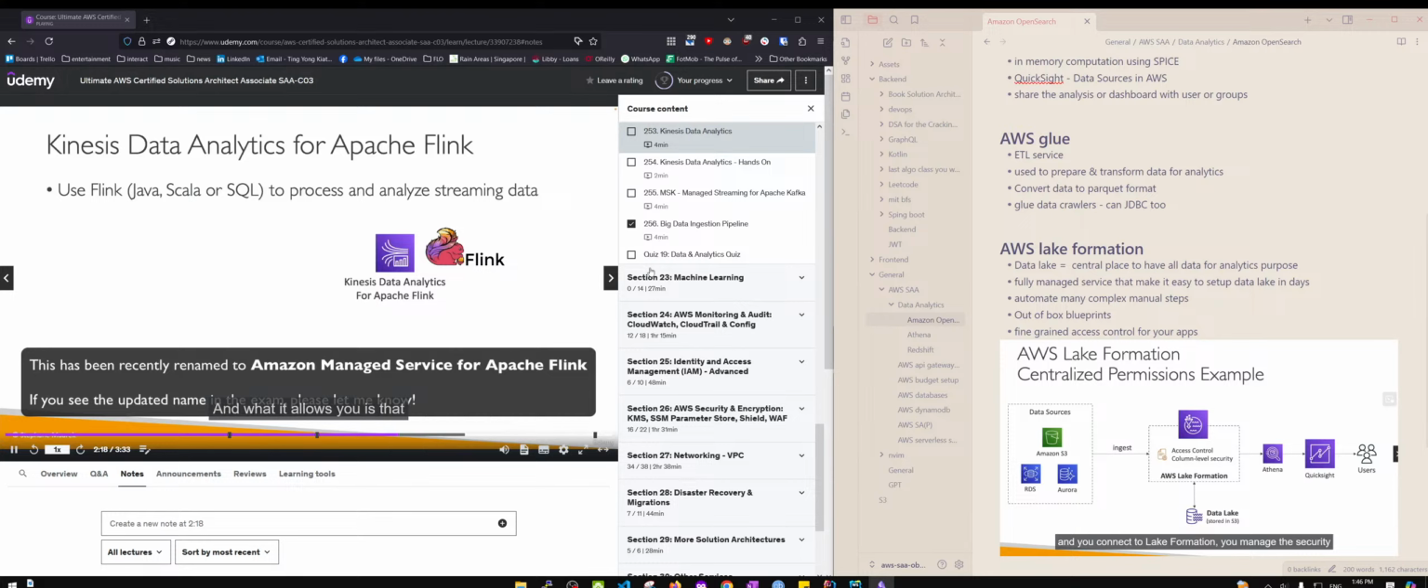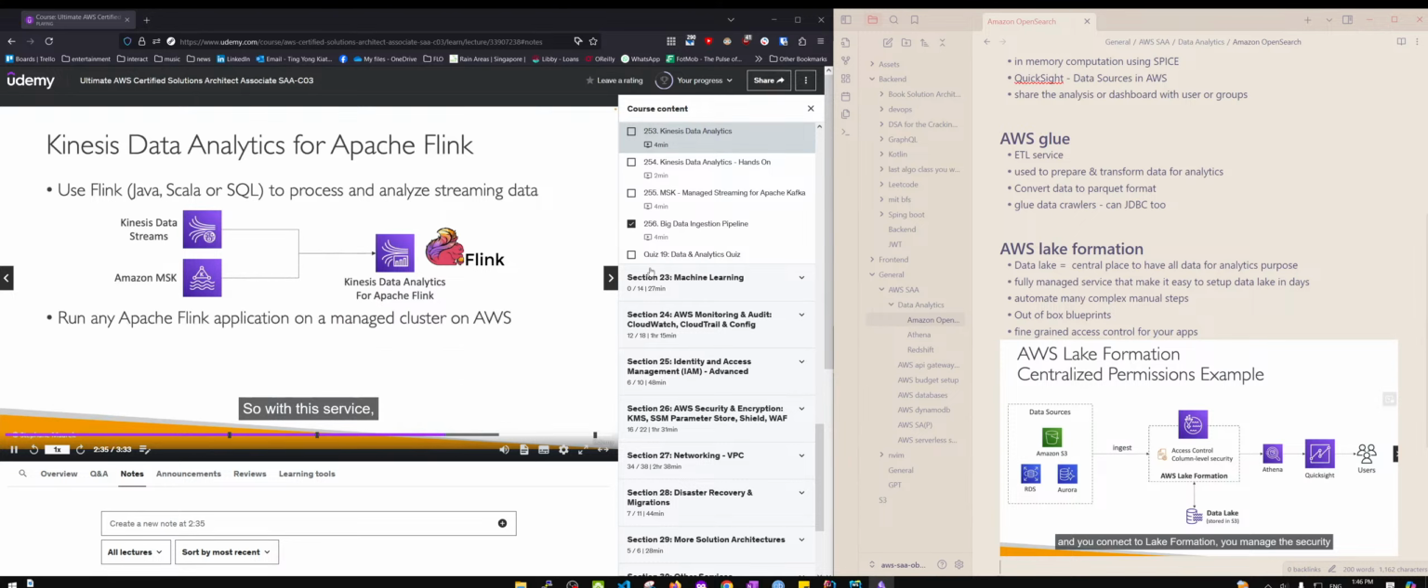What it allows you is to run these Flink applications on a cluster that's dedicated to it on Kinesis data analytics, but it's all behind the scenes. And with Apache Flink, you can read from two main data sources. You can read from Kinesis data streams or Amazon MSK. So with this service, you run any Flink application on a managed cluster on AWS.